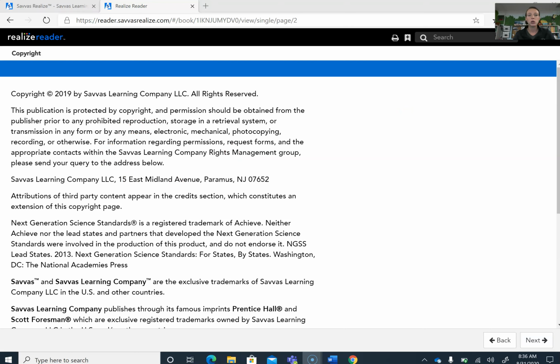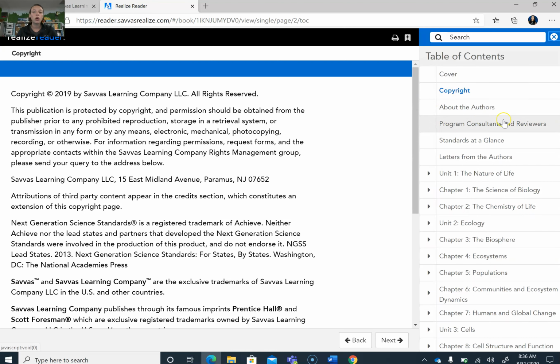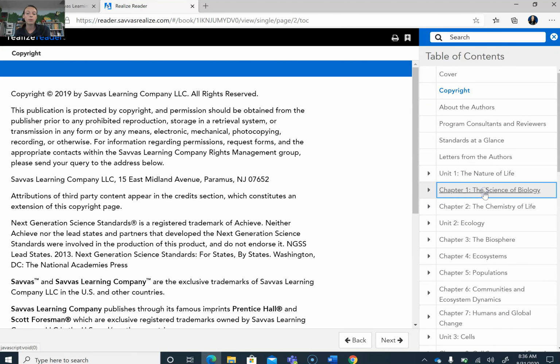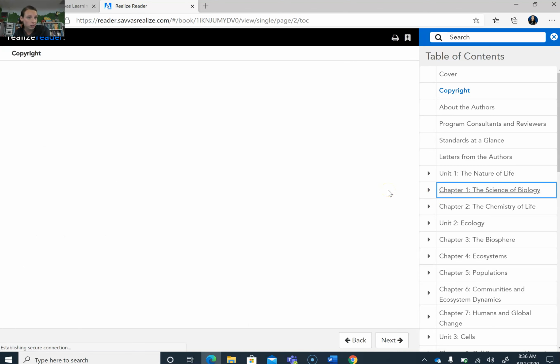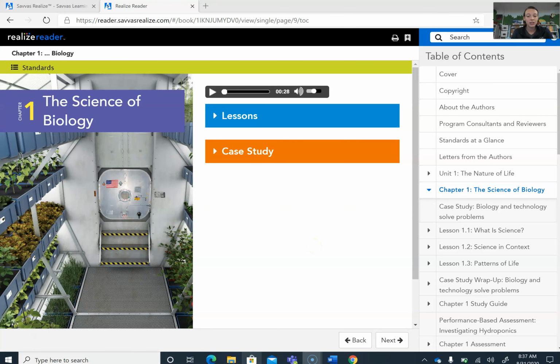I'm going to move my beautiful face up here in the different corner. You can click on menu and the table of contents, and it will load the table of contents for you. So you can click on whatever chapter you want to go to. Let's say you want to go to chapter 1, the science of biology. It'll take you straight to chapter 1. And then you can click next from there. Okay, so that's accessing your textbook.